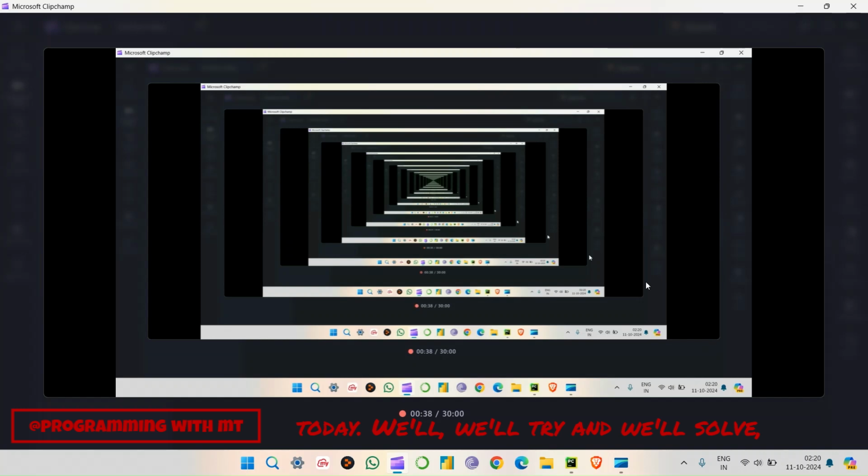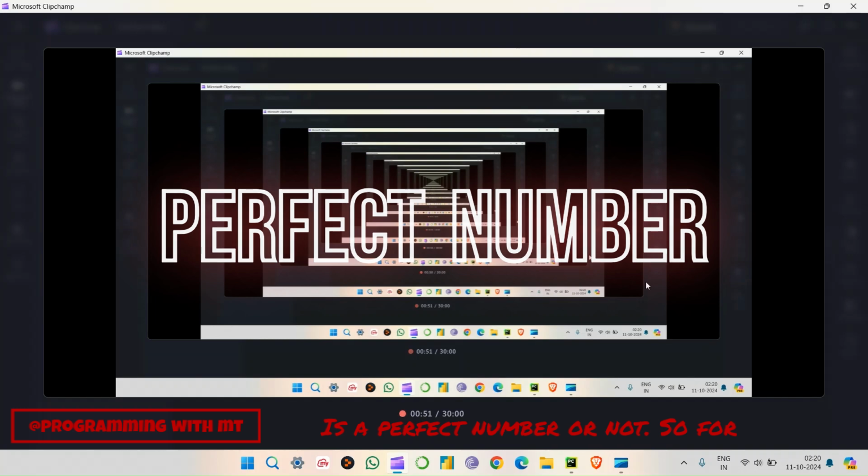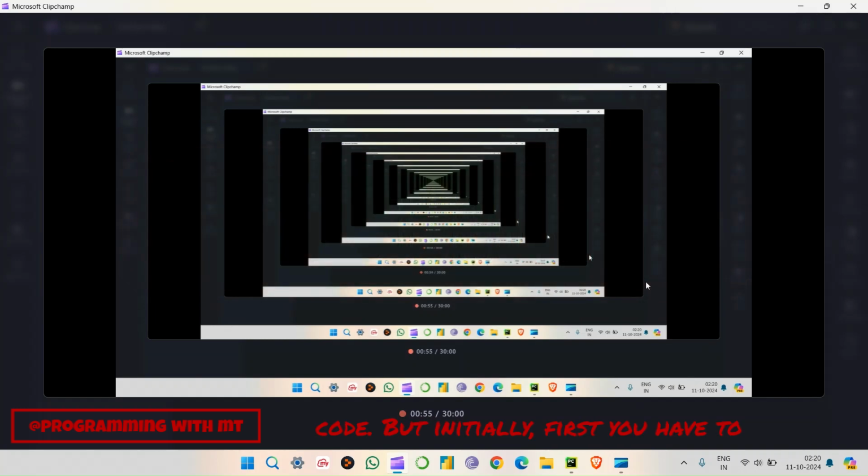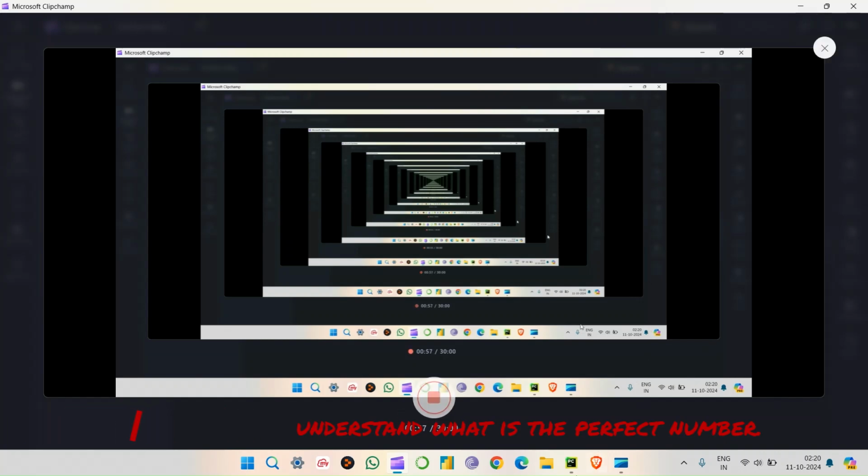Today we'll solve a very basic question: to check whether a provided number is a perfect number or not. So let's not waste time, just go to the code. But initially, first you have to understand what a perfect number is.